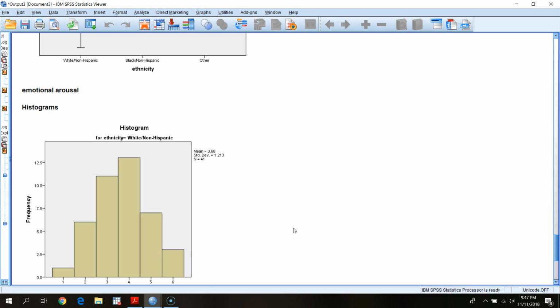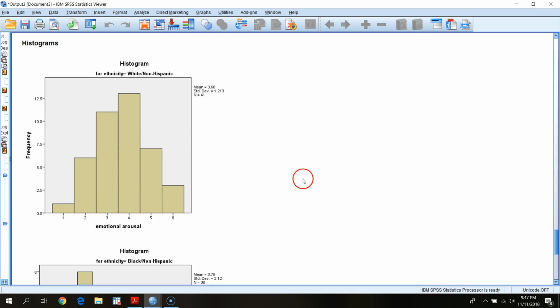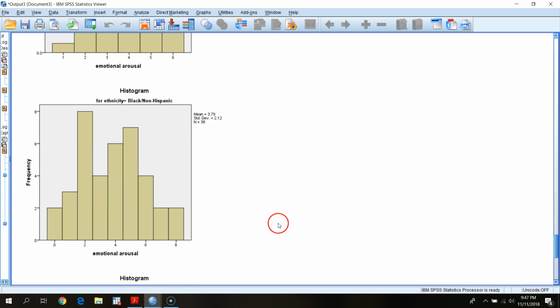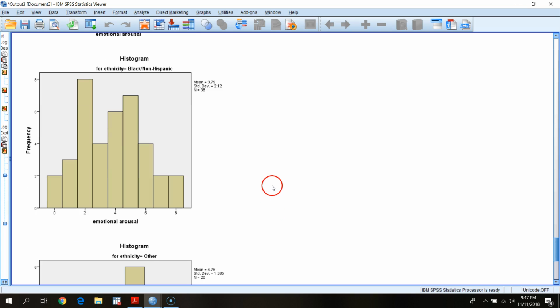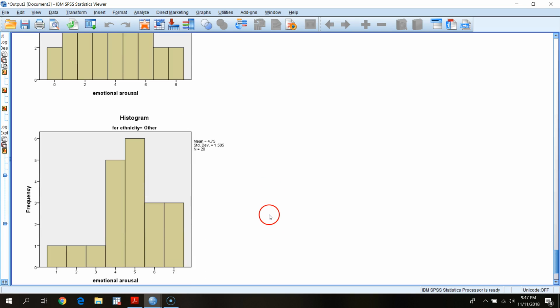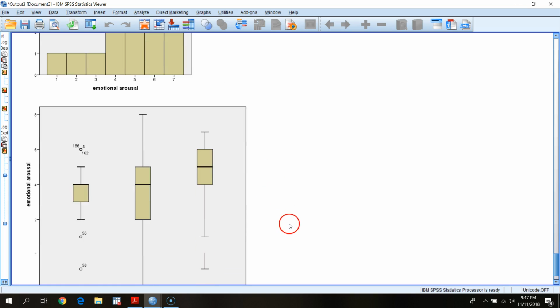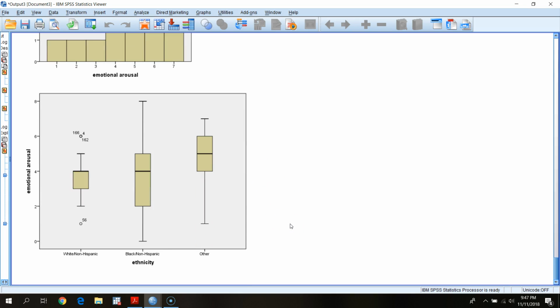Okay. So if we go down and start taking a look at arousal, for our white non-Hispanic group, that looks about as good as these data could get. Our black non-Hispanic group, in terms of emotional arousal, is looking okay as well. Nothing much going on here in terms of our other group. But then if we go down and take a look at our box plots, there's some interesting things going on here.